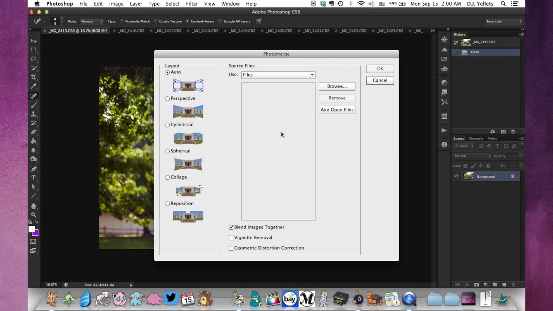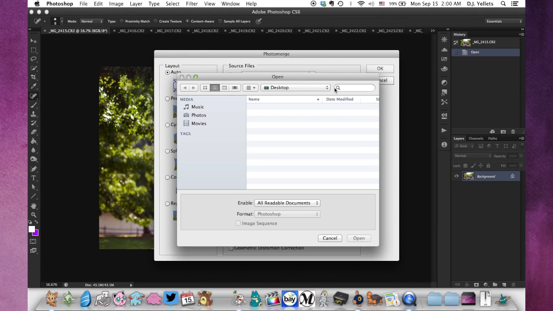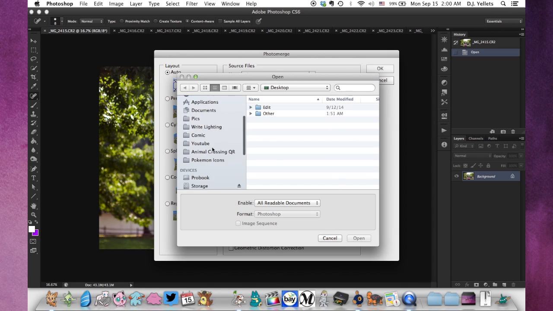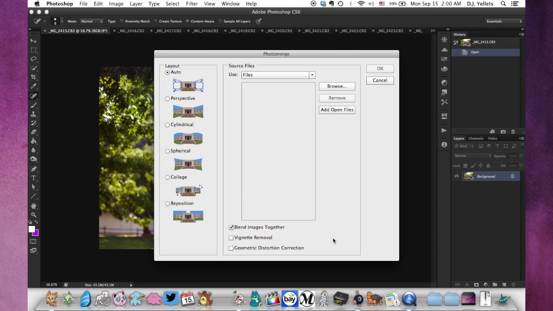Now alternatively, instead of opening all the files like I did, you could just go to Browse, and a window will pop up showing you any of the folders where you have your photos taken. You could just select them there and they'll appear right in this. But since we already have them open, we'll just click Add Open Files.